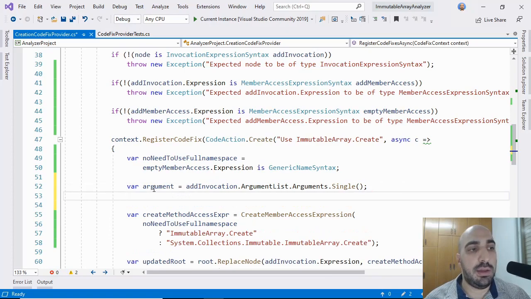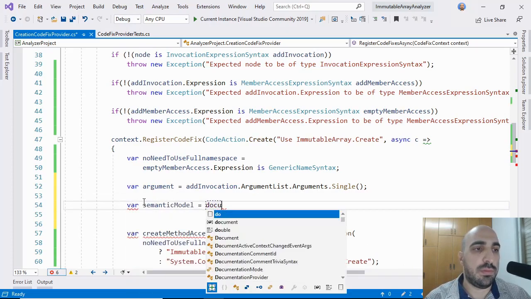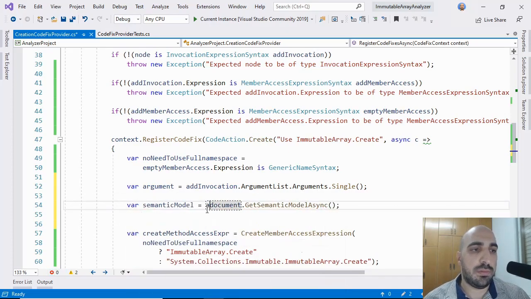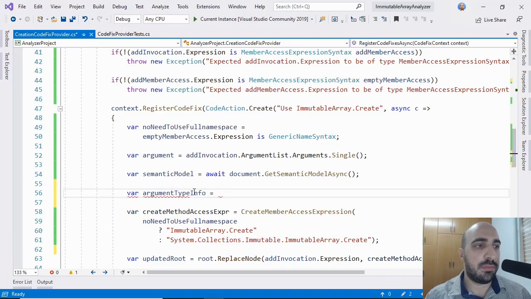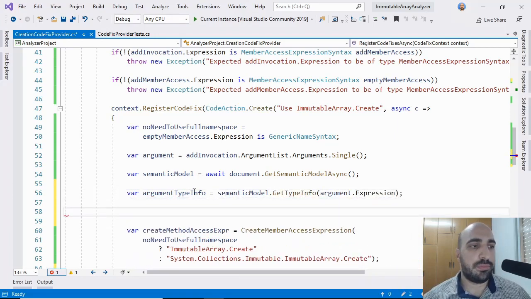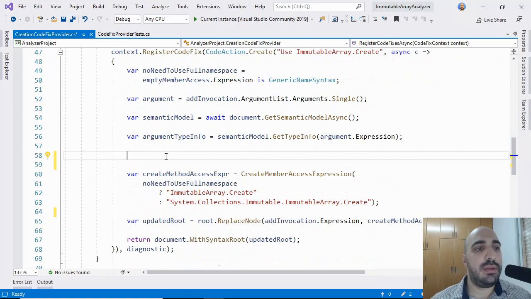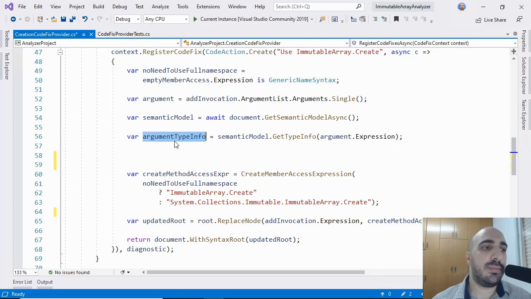Okay, here I'm accessing the argument as an argument syntax, and then I'm going to use the semantic model to get the type of this argument. So the semantic model has a method called GetTypeInfo. You give this method an expression, and it gives you back what is called a TypeInfo. Let me show you what this TypeInfo gives me access to.